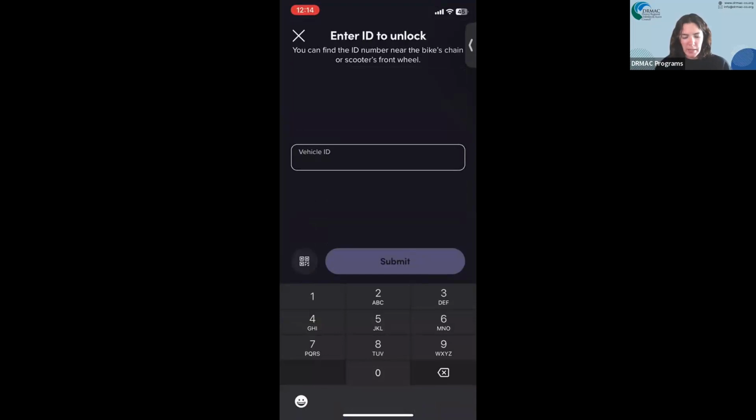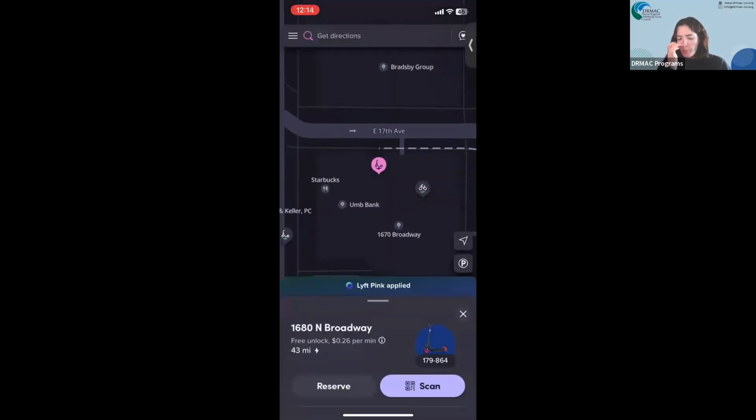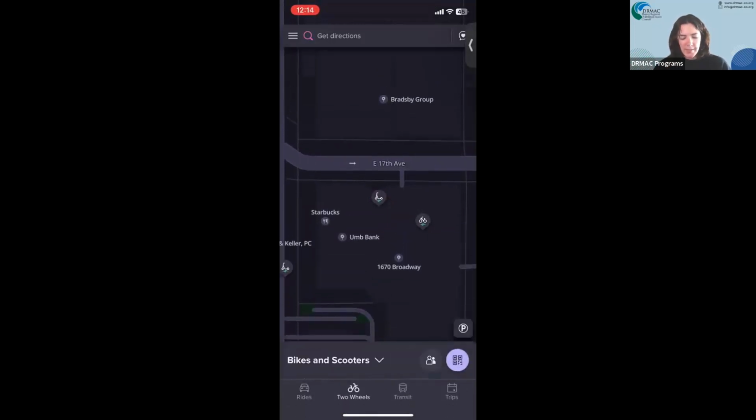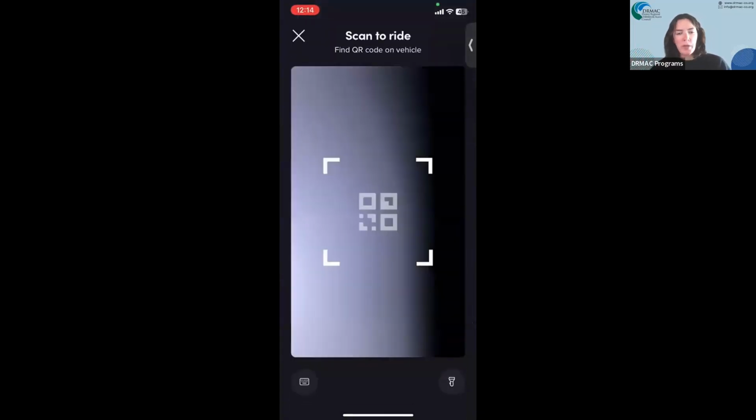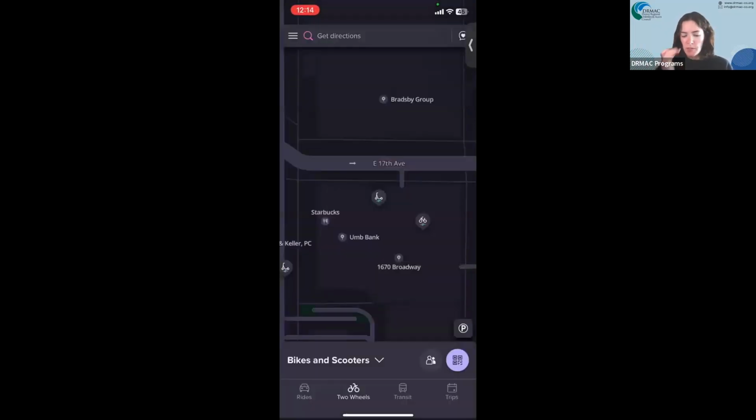To X out of that, I can click on the X in the top left corner. Another way to unlock a scooter is if, let's say, I didn't select that scooter, I could just click on the bottom right corner on that little purple QR code icon, and that will just open up the scooter. So you don't have to open up the map and find the exact scooter that you're looking at. You can just open up this camera and it will scan the vehicle that you're at.